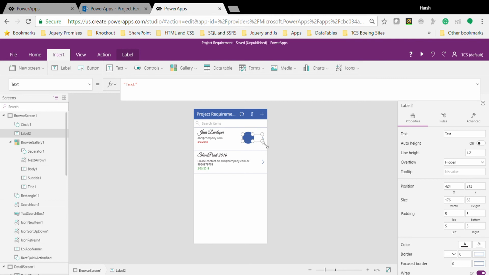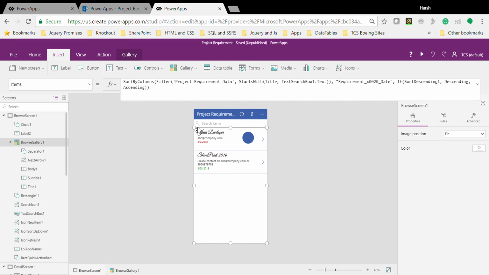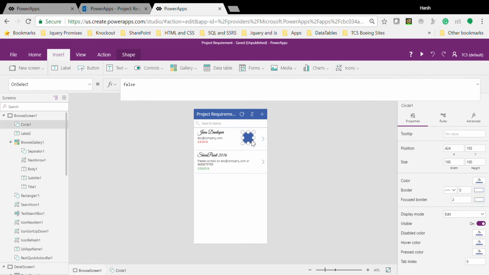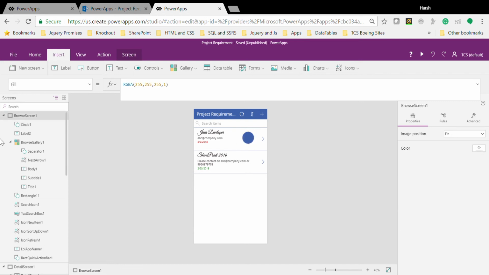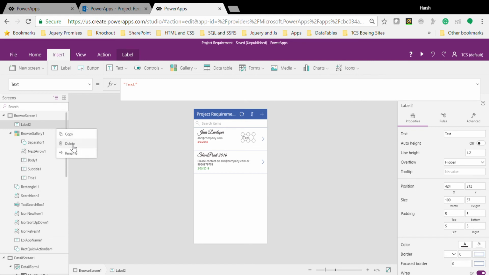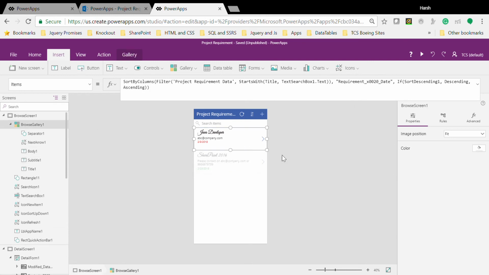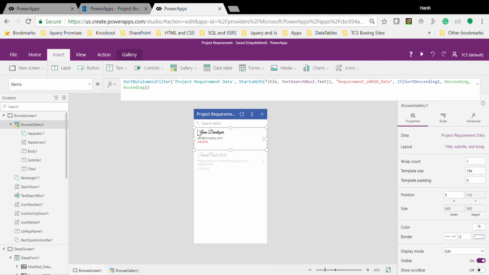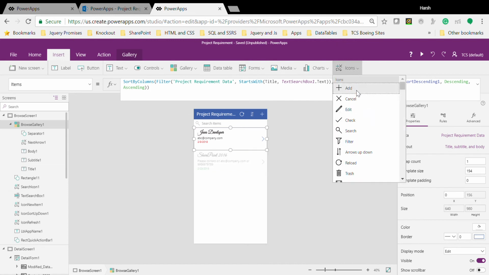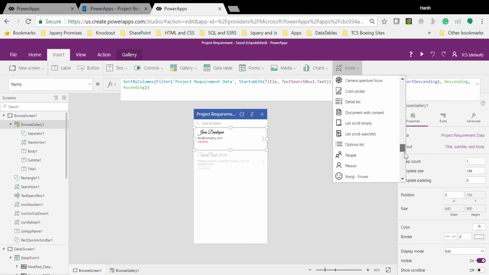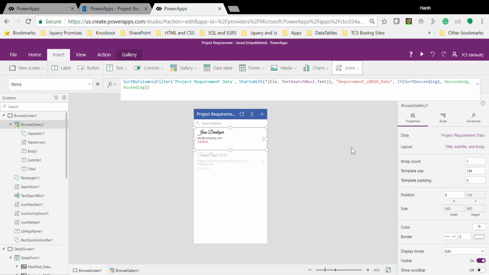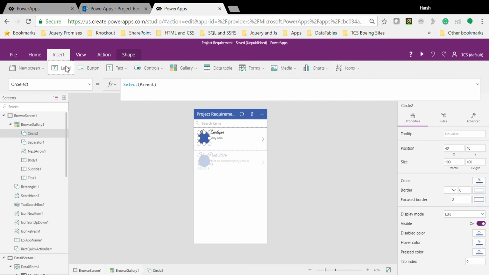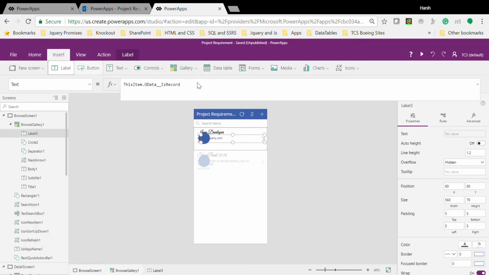One thing which I forgot to do right now is this. Let me delete this. Yeah, edit it, and now add the circle. Yeah, and now add the label. So you see that then only it gets repeated. Otherwise, it does not get repeated, right?